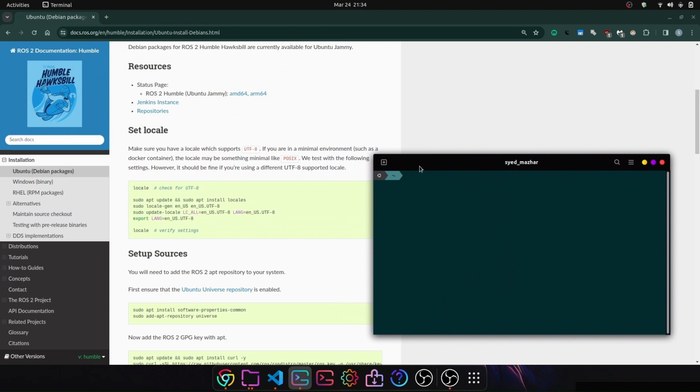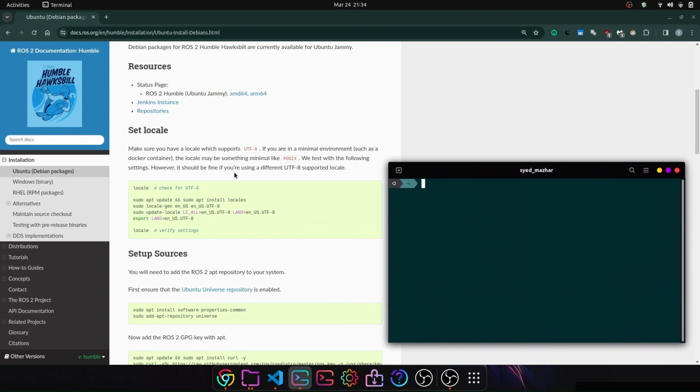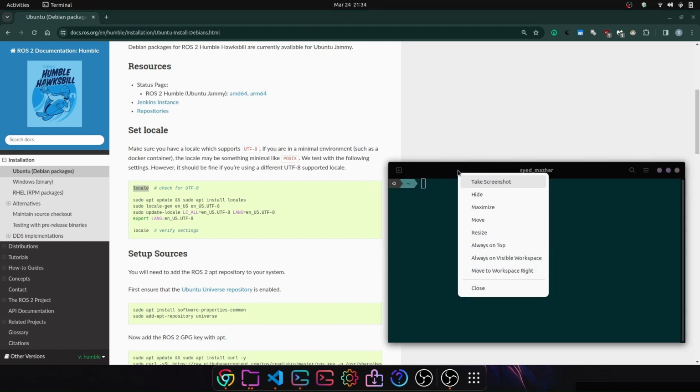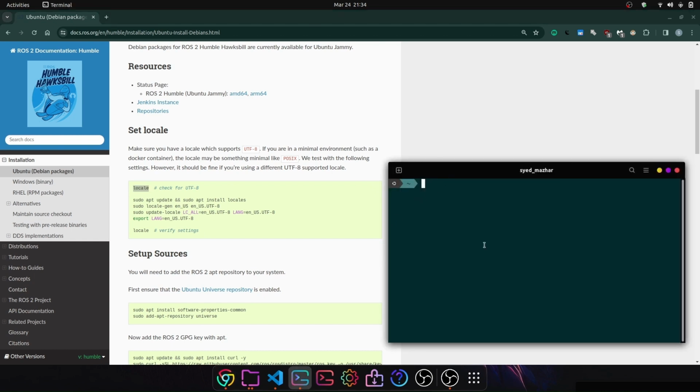So let's follow the steps. You don't have to do anything. The documentation is already provided. You just have to copy paste everything. First you check whether you have the locale or not. Control C will copy the text, and on this you can right click and choose always on top, so it stays on top now. And now in order to paste over here, you have to do Control Shift and V, so it will paste. Now run it.